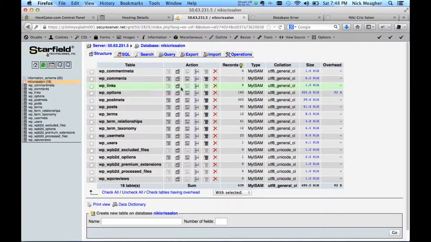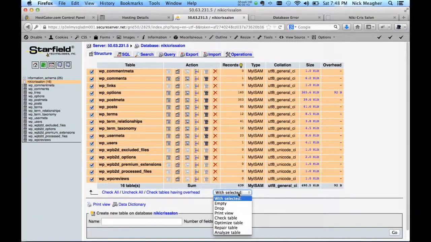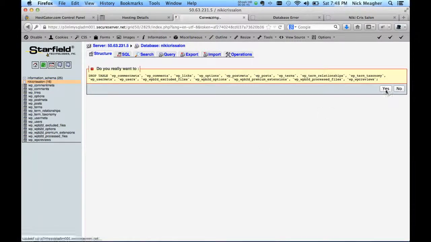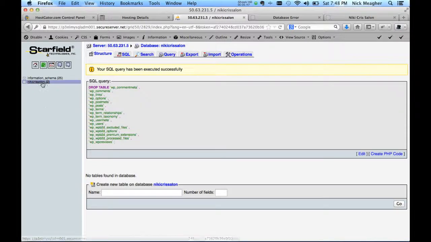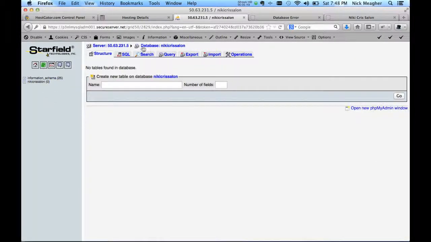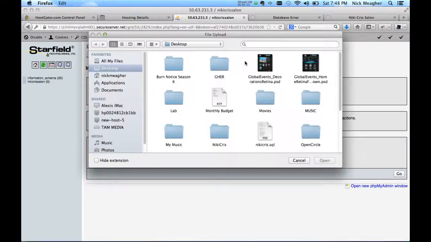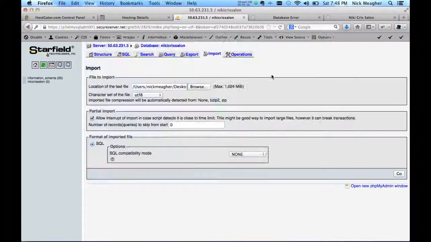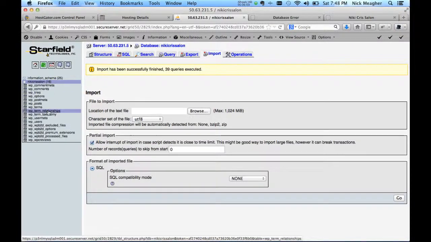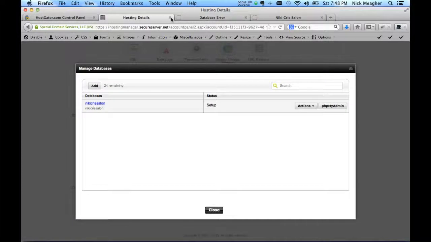I've already done this in this case, but I'll show you guys how to do it. I'm going to drop all these real quick. So basically, you're going to go into the database, and then you're going to import that file that we exported earlier. So Nikki Chris SQL. I'm going to press go, and that's going to import all those tables. And the right static URL should be in there too, so that's cool. Let's close out of that.